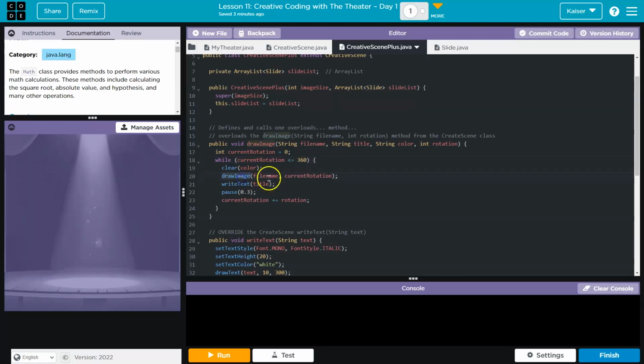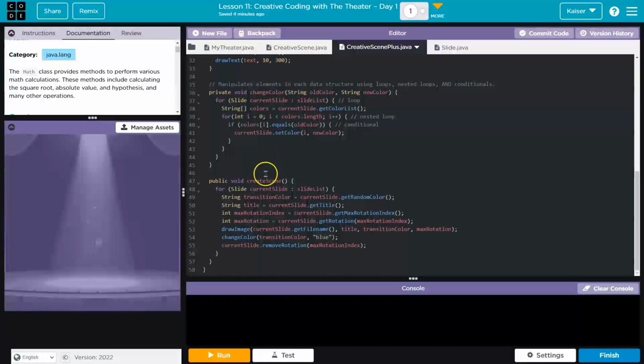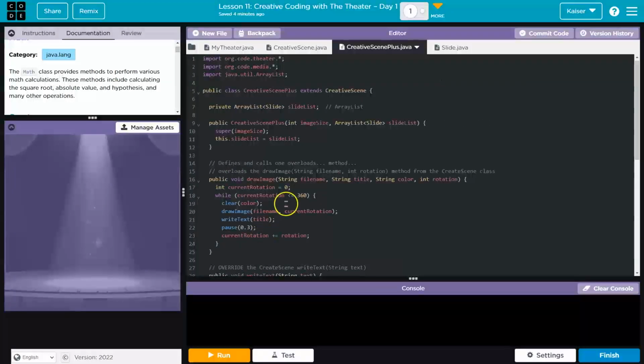So draw image file name. What is the file name? It is being referenced. What is draw image? The current slide get file name. So that will be the image that is drawn. Our current rotation will originally, notice, I set it equal to 0. Keep in mind, it does not stay equal to 0, and we'll get there momentarily.